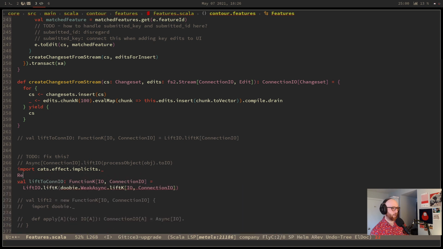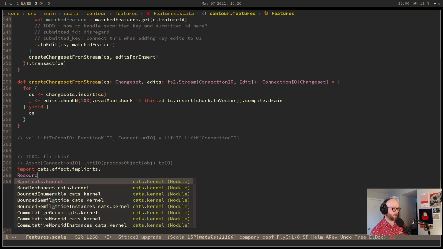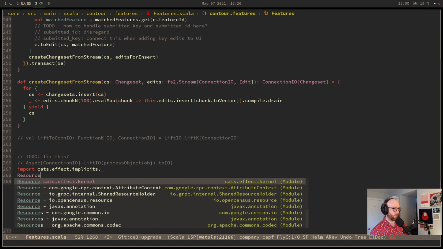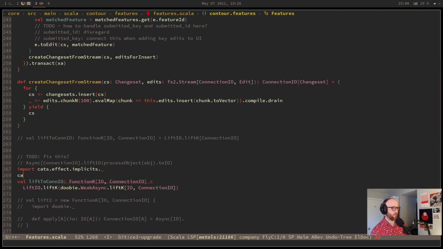Where did it say resource was? I was about to import it a second ago. Resource is in cats effect kernel. Oh, cats effect kernel.